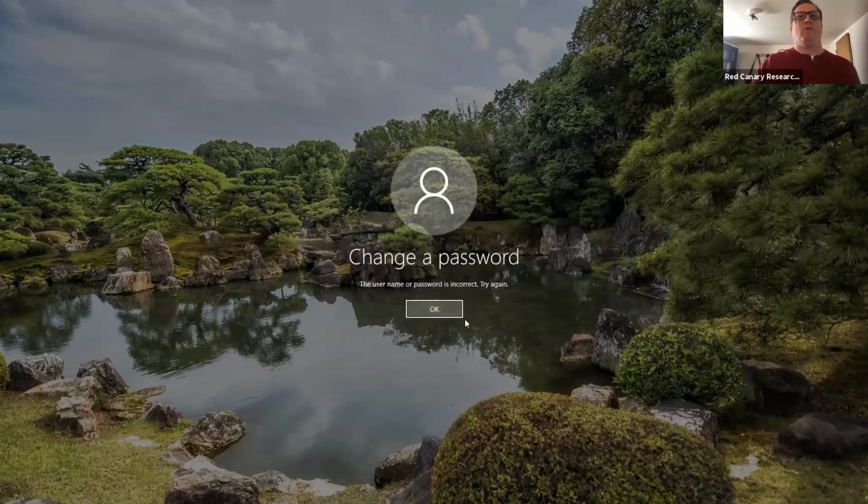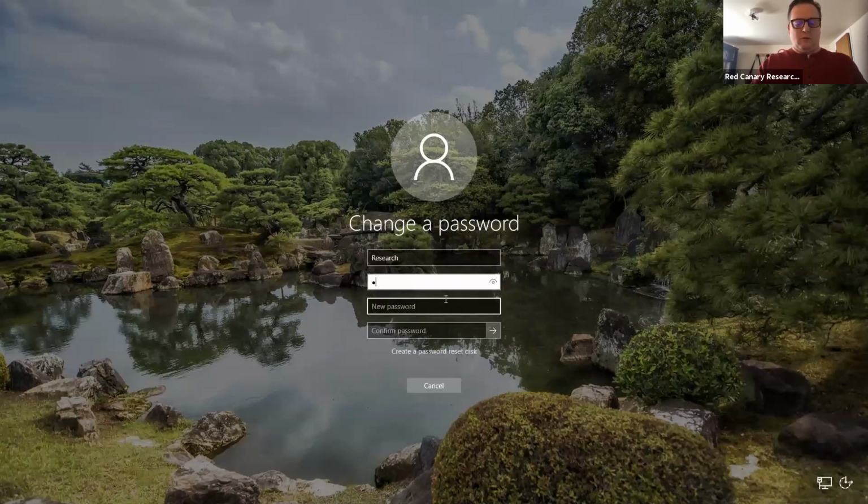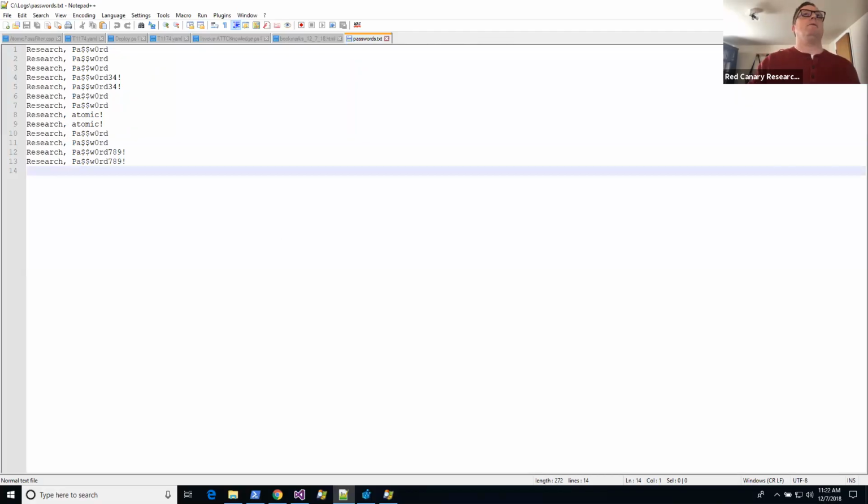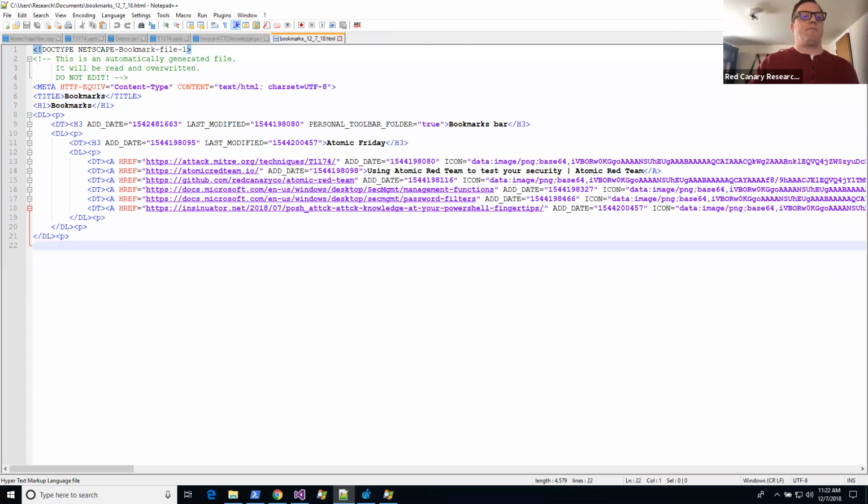I have done that before. Oh, hold on. Where I set something in a live demo and then I forget what I set it to, and then I have to use Mimikatz to get my creds back. So it's always good. Let's see.